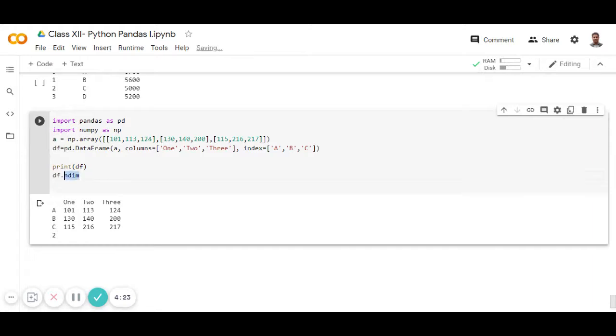The last one is the empty attribute. The empty attribute shows true or false. It will show false because this data frame is not empty. If the data frame is empty, it will show true. So these are the data frame attributes. Now there are some data frame functions.